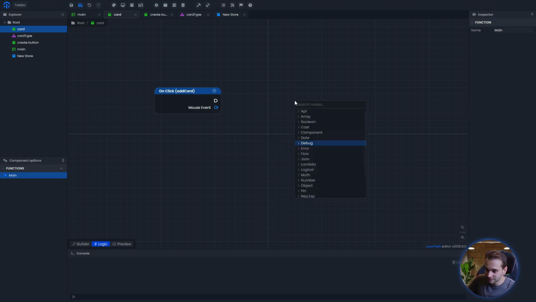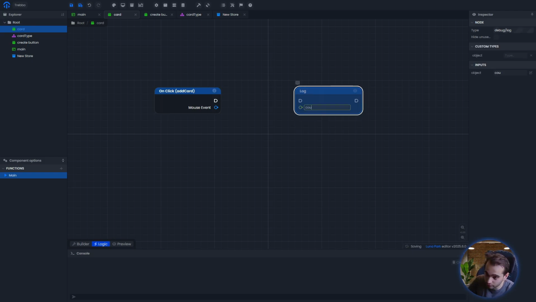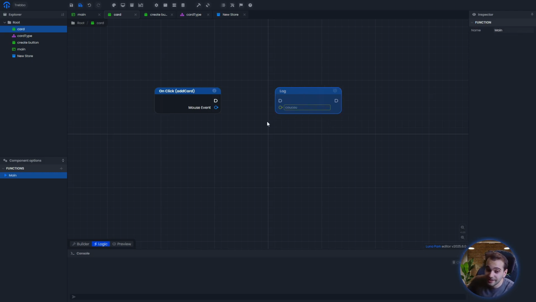To show you how the grid works, in my example, I just created a log node, which will allow us to display logs in the console. Here, for example, I'm going to write a hello. And there, you can see that my log is a little bit semi-transparent because it is linked to no execution block. What I call an execution block is a block that will allow us to create a suite of different blocks that will be executed one after the other. For example, my execution block, we're going to say it's the onClick here.